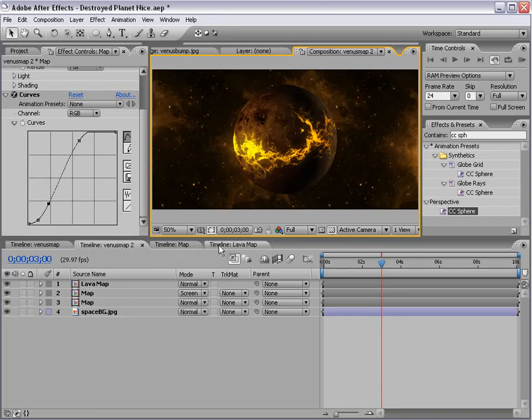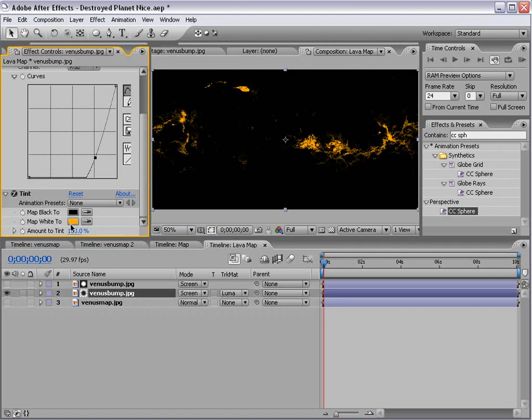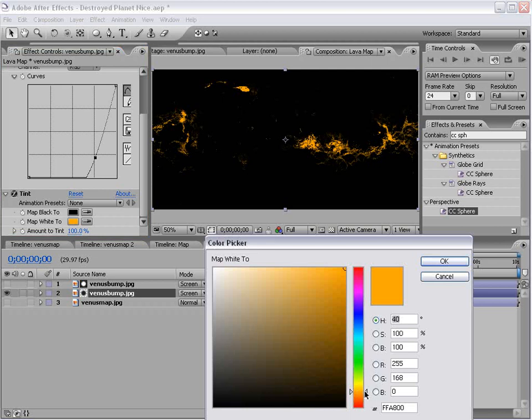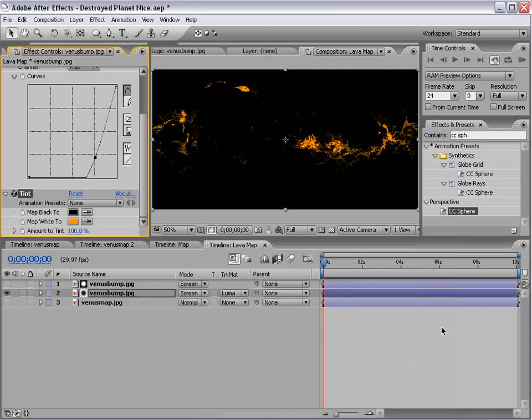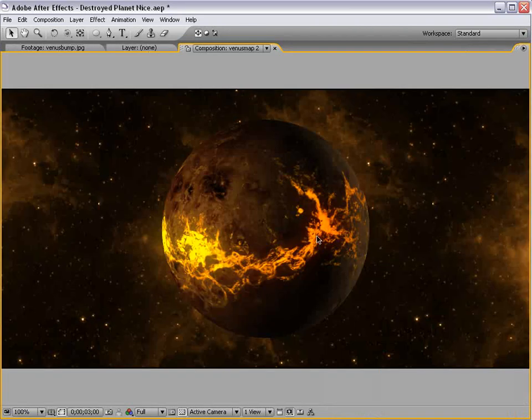Now, if I go back into our lava map, I can also take our layer and give it, say, more of an orangish color. So if I bring this down a little bit, that changes the color, so the lava is a little bit more intense in certain areas.